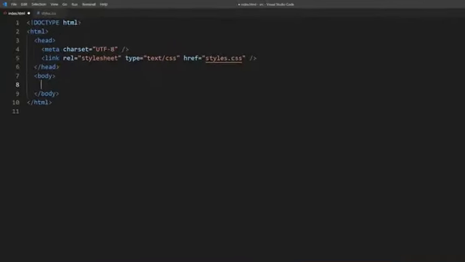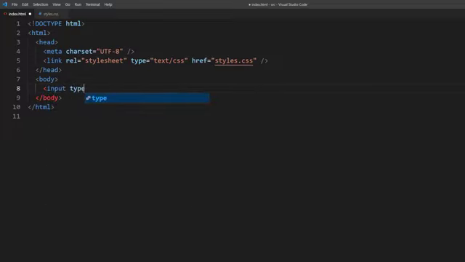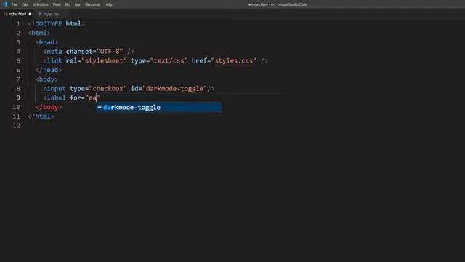So first, let's create a checkbox input type accompanied by the empty label tag. Our CSS will mostly work on the label and we'll hide the checkbox later. So that's essentially it for HTML. Let's work on the CSS.